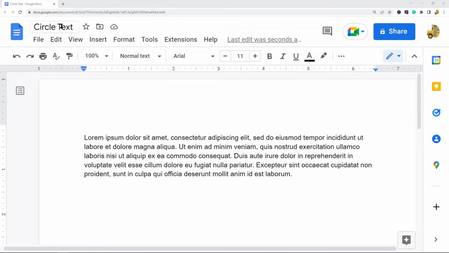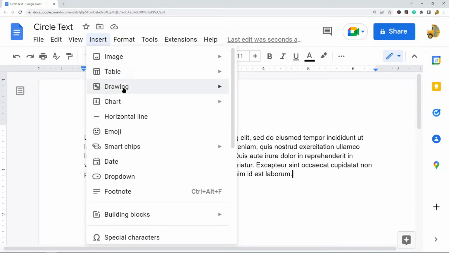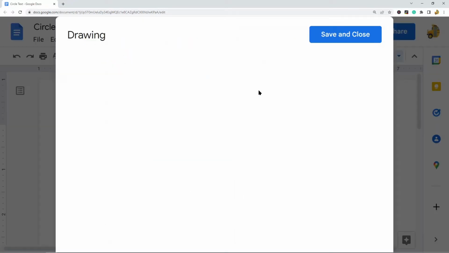I have my Google Doc open already, and I already have text in here. What I'm going to do is create a circle just to circle this first word here. So what we need to do first is open up the drawing editor. To do that, it's in the top here: Insert, Drawing, and then select New.